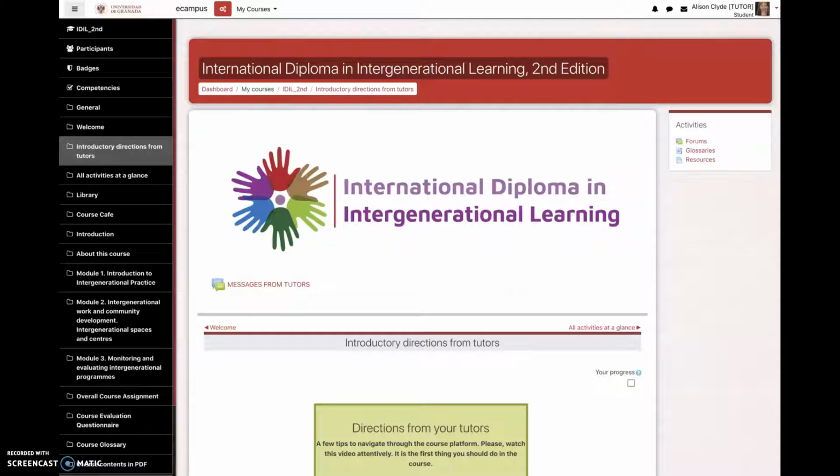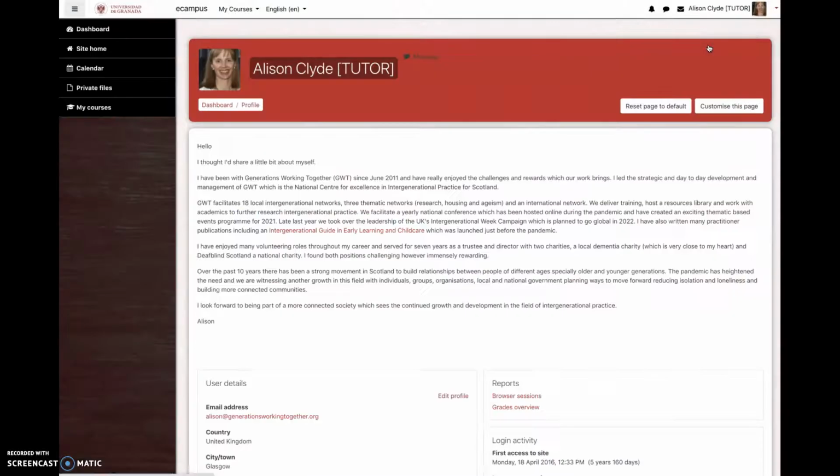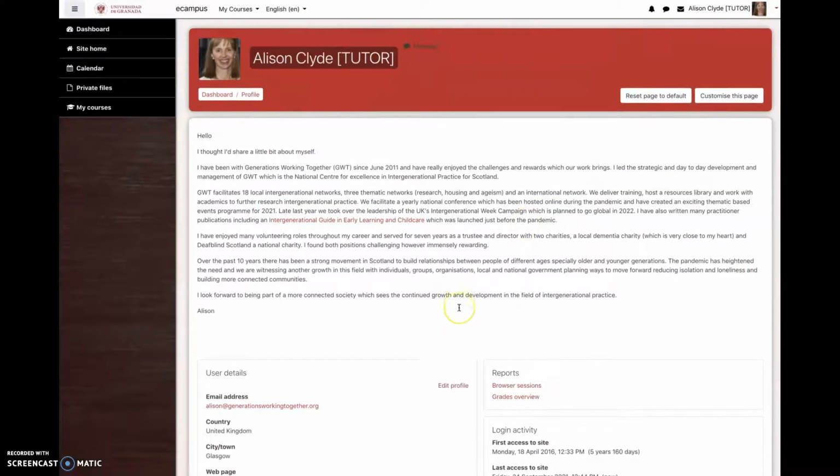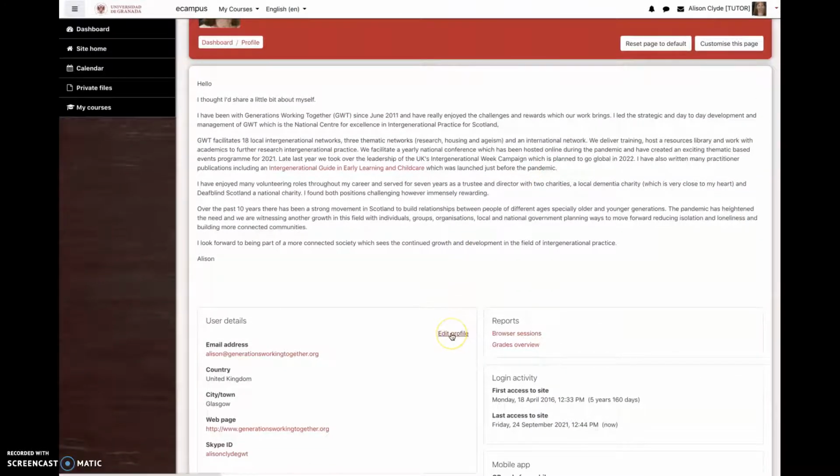So the first thing I'll ask you to do is to update your student profile. You can do that by going to the top right-hand corner, clicking on your profile link, and then going down to edit profile. You can see that mine's already filled in.